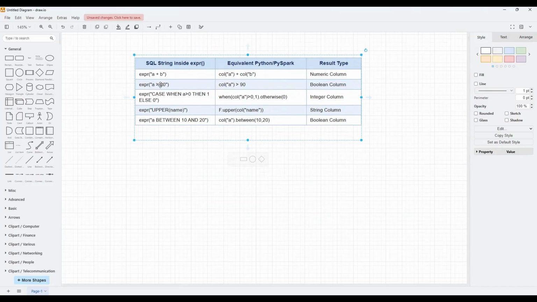Here we can pass Boolean expressions with comparison operators. So this is a conditional operation. In the expression, if column A value is greater than 90, then it should return the Boolean value, which is true or false, which is equivalent to column A greater than 90 that we have seen earlier.